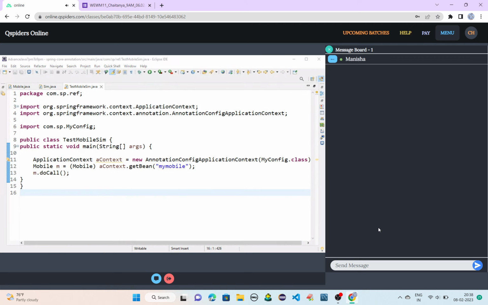Completed. Okay, so two more are there, using setters and constructor, but I don't want to do it today itself. We'll wind up our class as of now. Tomorrow we will do it, and I'll give you the introduction for Spring Boot. So tomorrow we will complete that, okay?